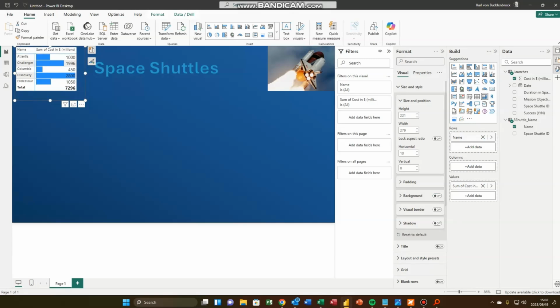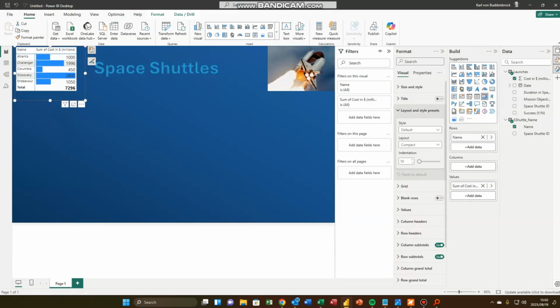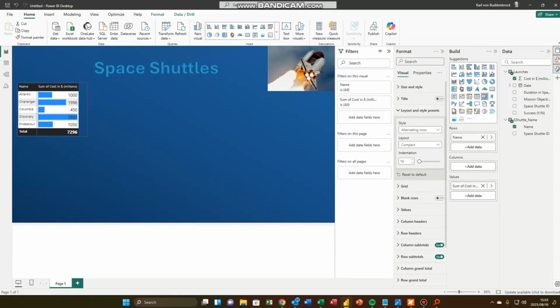All right. What else under size and style? Layout and style presets. I think what I'm going to do is go to this over here, and we're going to choose an alternating rows style. There we go. All right, so it's looking good enough. Let's move this visualization down here.